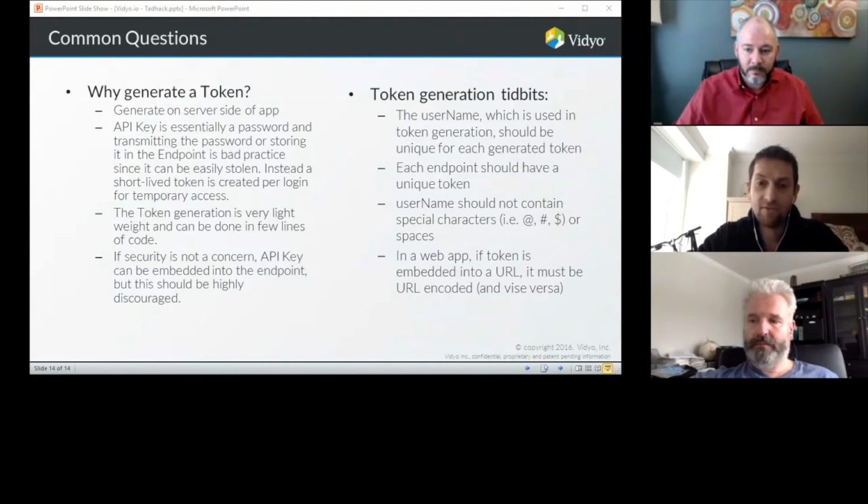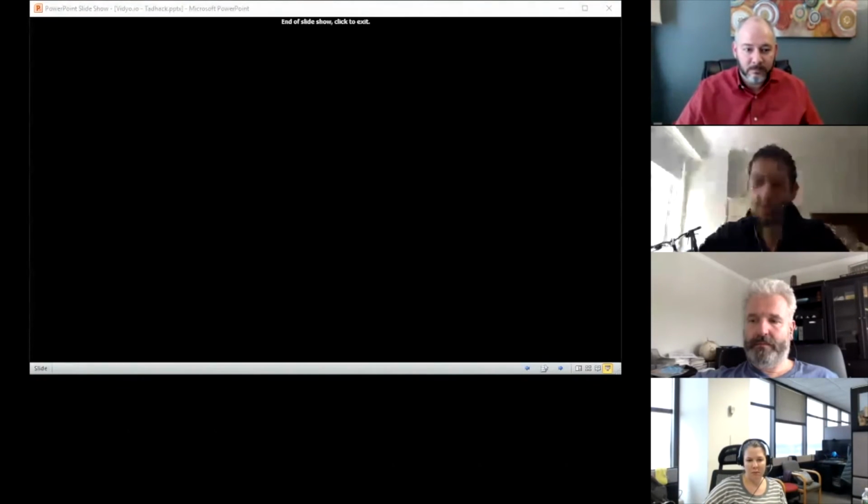And lastly, if you have a web application and the token is embedded into the URL, obviously it's got to be URL encoded, and vice versa. If you're going to be using it inside of code, it should not be URL encoded. So now I'm just going to go through a little demo of how you would generate a token and how it could be used to connect in our sample application.